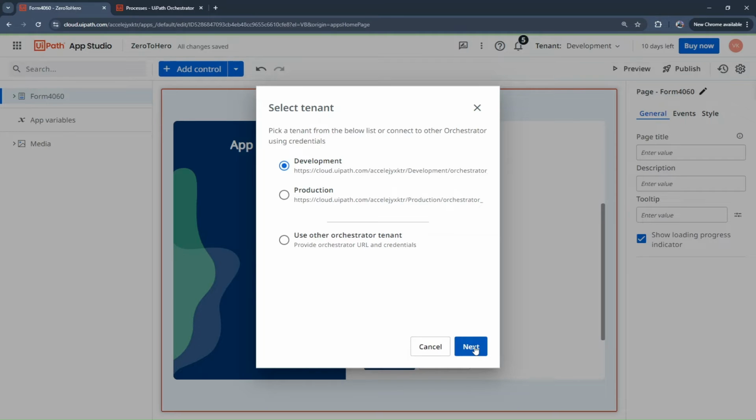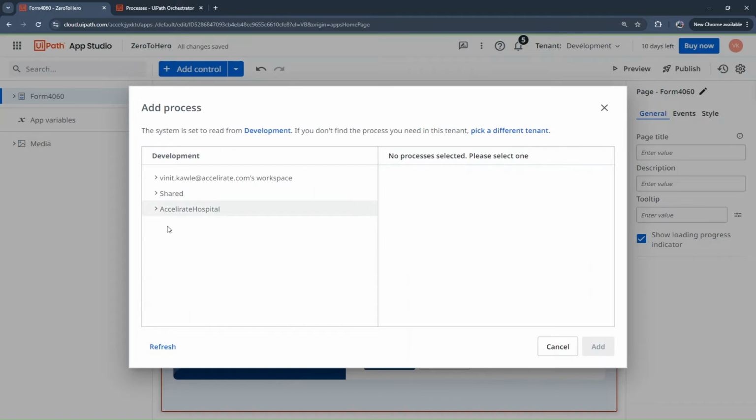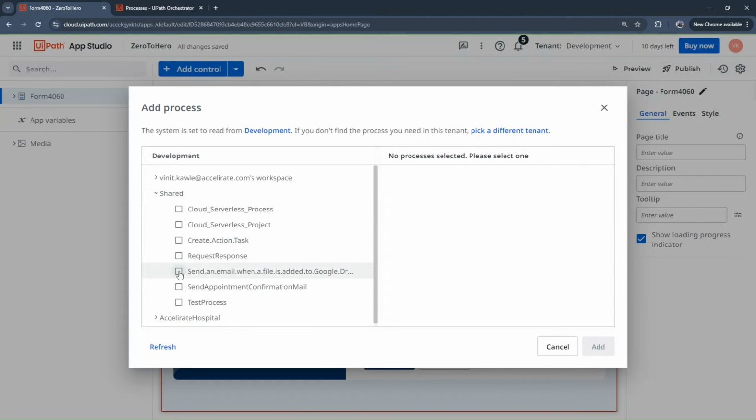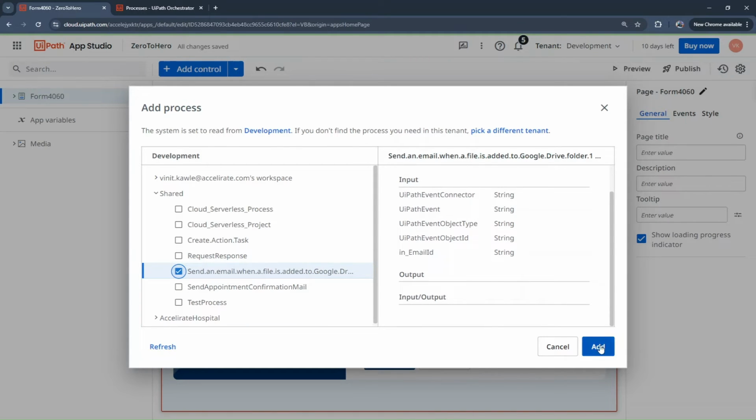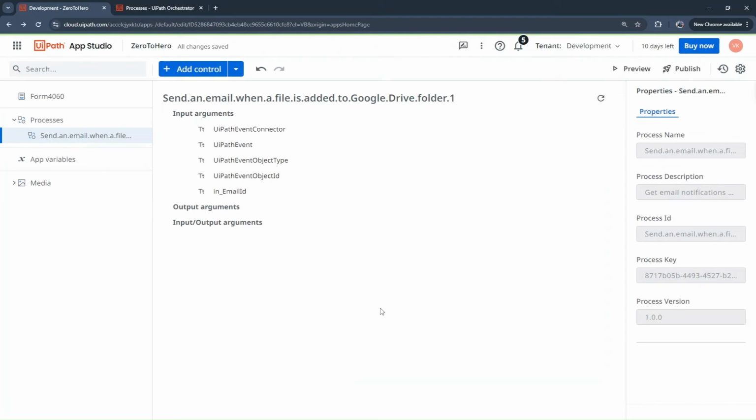After you have selected the tenant, you can click on next, then select the folder. Currently I have the shared folder, and from the shared folder I want to select the particular process which is listed over here that I want to connect to UiPath Apps. After selecting, I will click on add. After you have clicked on add, that particular process will be added to the UiPath app that you are currently designing. Here on the left hand side, you can see that particular process has been added now.